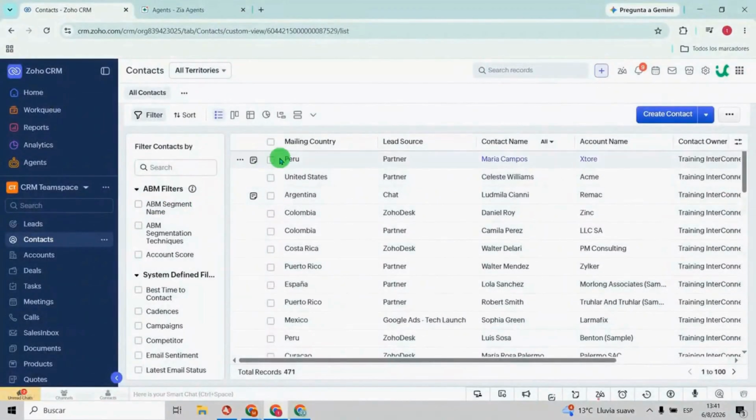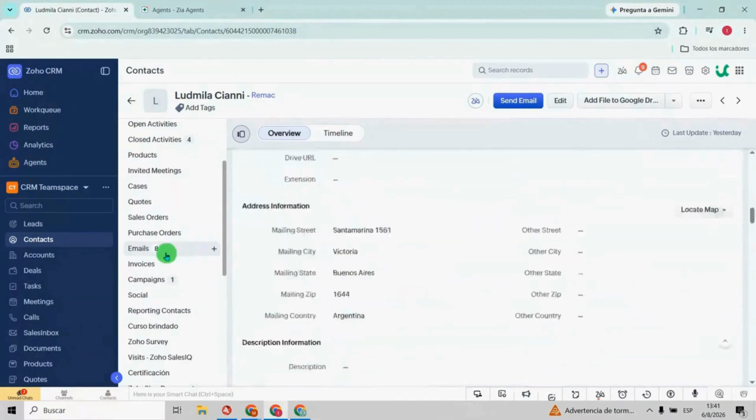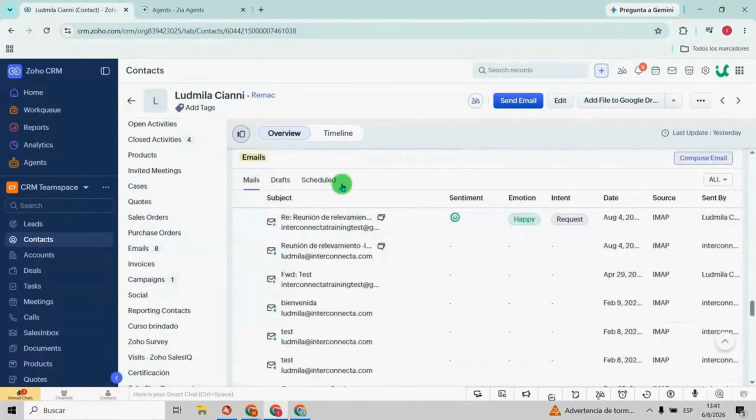Perfect. I have a contact who, although they don't have 30 or 40 emails, has about 8 or 9 in different threads, which will still serve as an example for us, okay? Take a look at this.